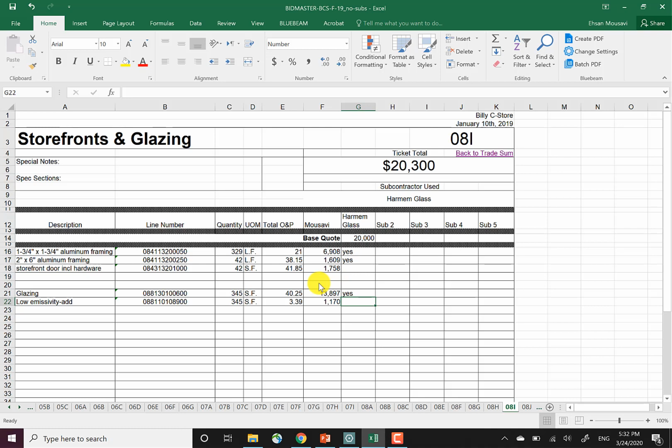So how do I go about this? What I can say is that, all right, they haven't included this in their package, but I have a number that's coming from another source. So to say the least, I can use the other source, namely my own number. I can have my own folks come in and install this storefront door, and they have a number for it, right? So why don't I copy and paste that number over on this column?